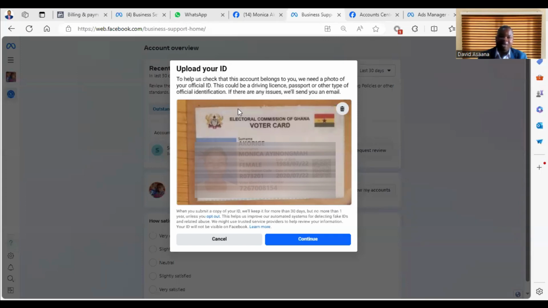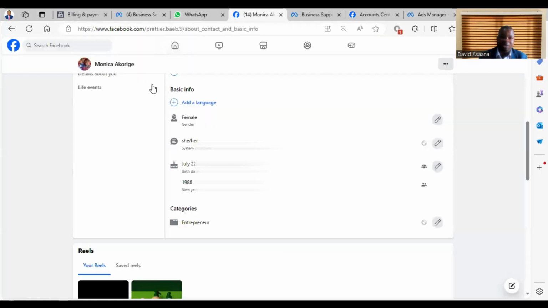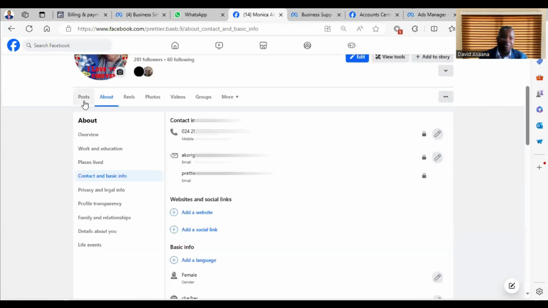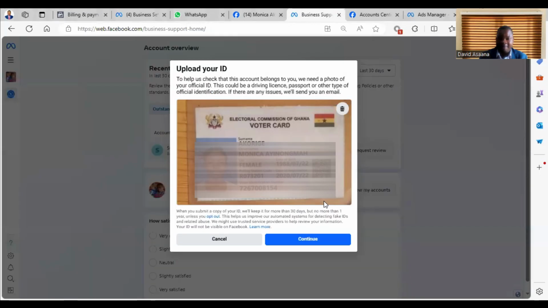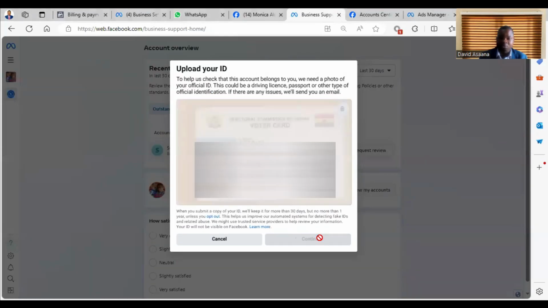Before I forget, make sure that you also check your gender. So when you go to your Facebook profile and click on your profile picture at the left, you see posts, about. So you come to the about section and check under contact and basic info. You see your gender, make sure the gender is also right. So when all that is okay, then you come back and continue. You click on submit. So you click on continue to submit it.